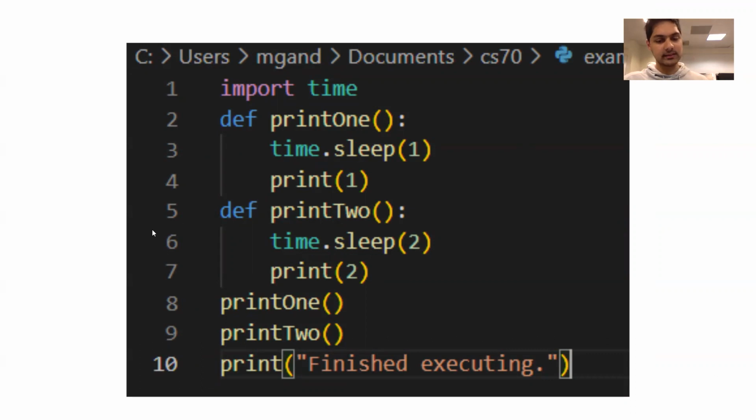That's the first function call. Now we go to line 9 and we print 2. So we go here, and now we put the program to sleep for 2 seconds. Now go to line 7, print 2. And now we go back to line 10, and we're finished executing. And let's take a water break.